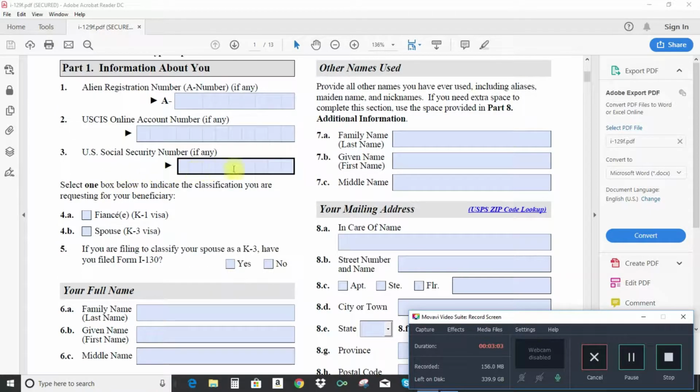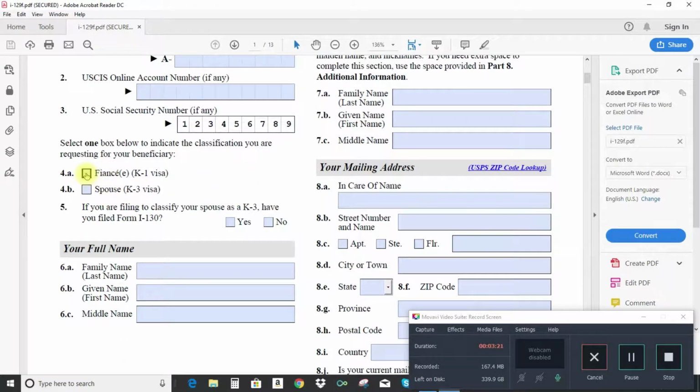The Social Security number, this is where the petitioner, or the person who is sponsoring the fiancé, would put their Social Security number. So let's go ahead and put your security number here. On number 4, you would pick fiancé visa. This one here is for spouse. So here we're just doing the fiancé, so you pick fiancé visa. You would say no here because you're applying for a fiancé visa and not a spouse.